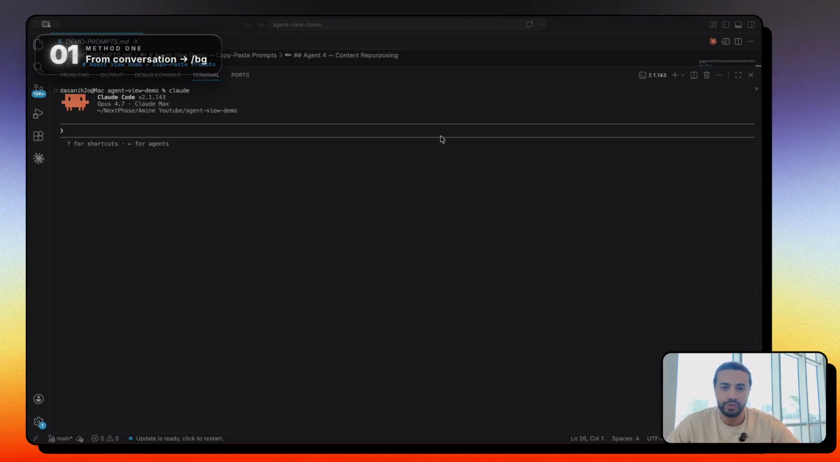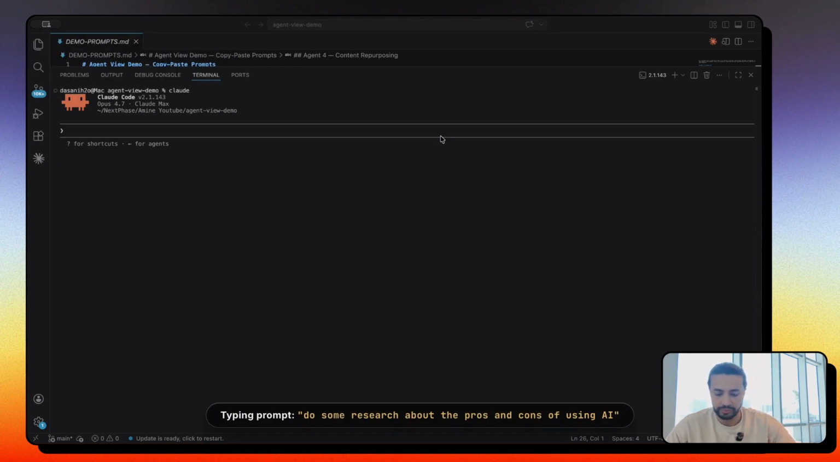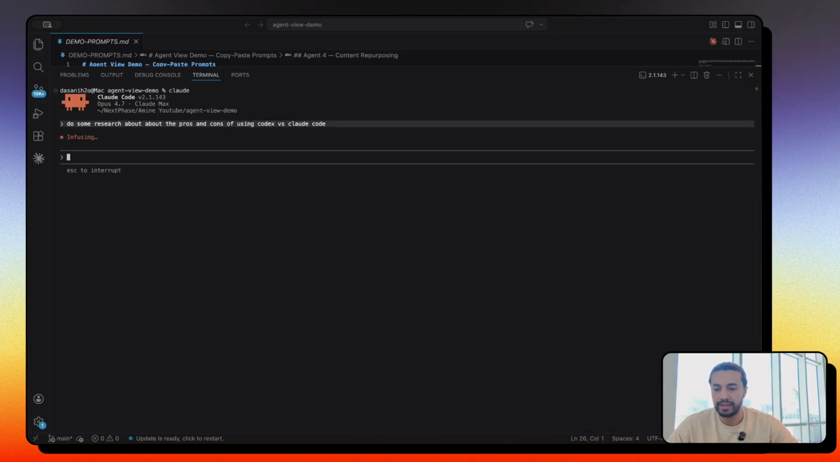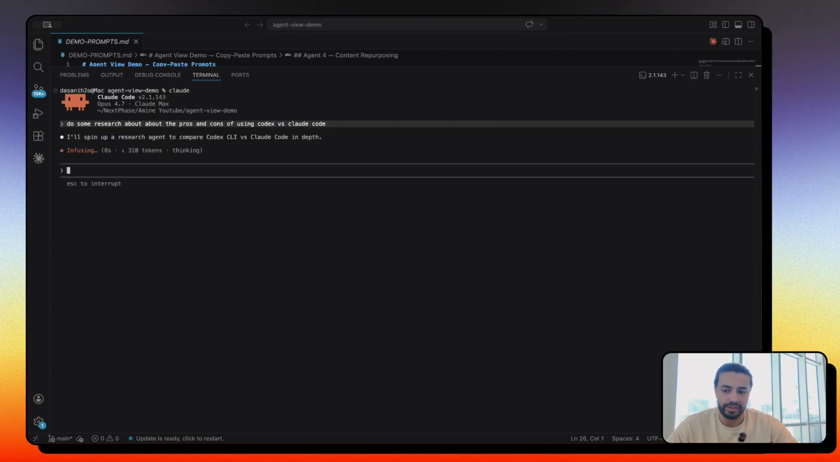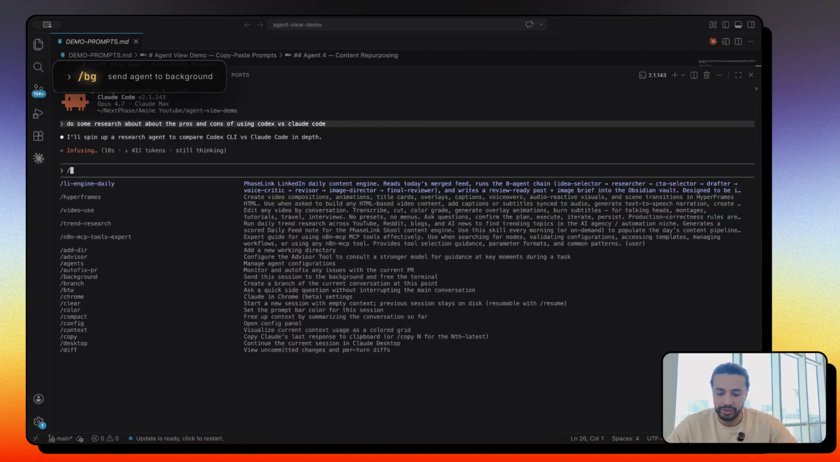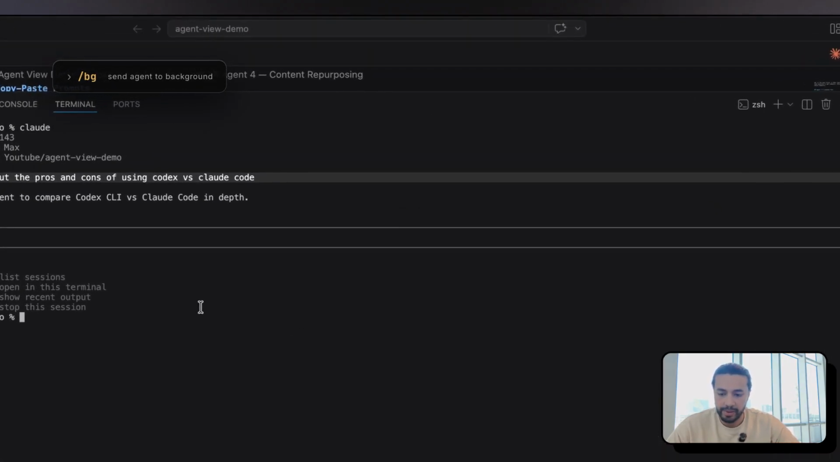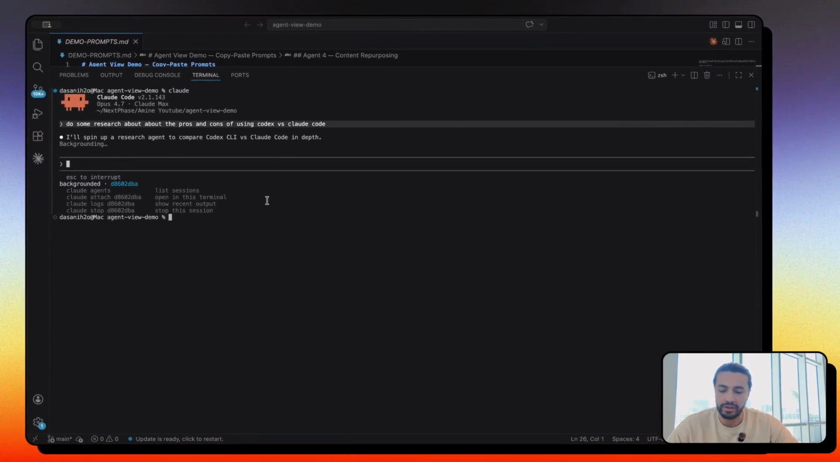So you can have two ways of launching these agents in the background. The first one is you would be having a regular conversation with Claude Code. As you can see here, I gave it a prompt to do a little bit of research, and you can see that Claude is going to start working. Now, if at this point you decide, okay, I need to do a completely different and separate task, you can just type in /BG, and you'll see that we're now back to the terminal and completely out of Claude Code.